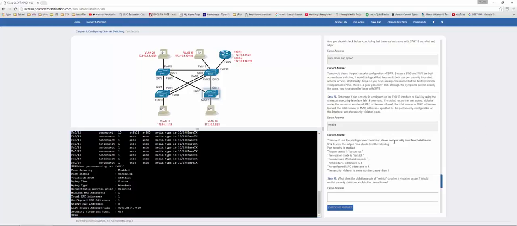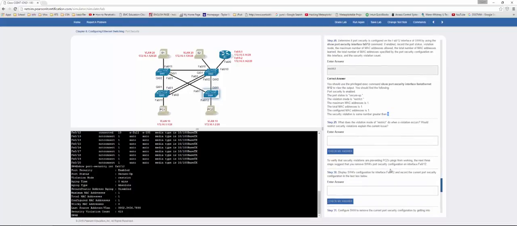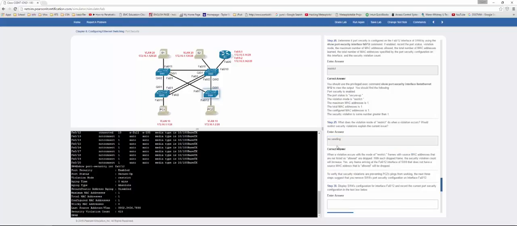Alright, I'm getting a different output than this. I am showing secure up, restrict, that's correct. I'm getting MAC address 1, total 1, configured 1. Security violation is not showing greater than 1. So what does this violation mode of restrict mean? That means it won't send or receive. So the frames with the source MAC address that are not listed as allowed are dropped.